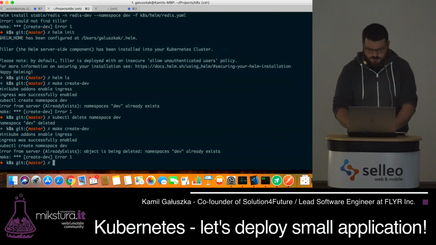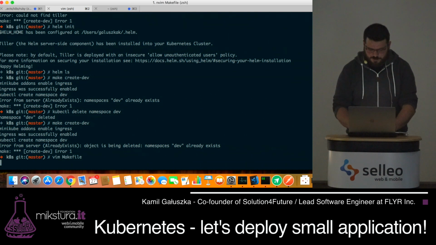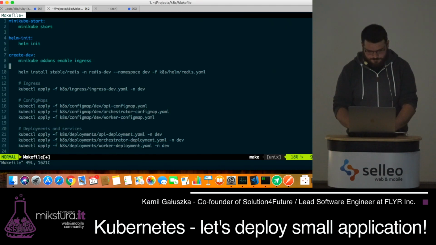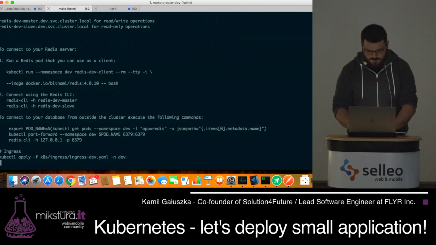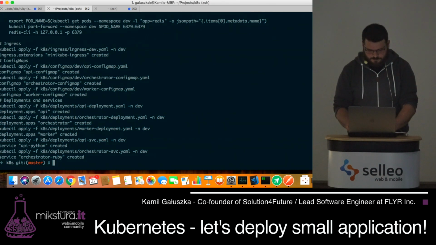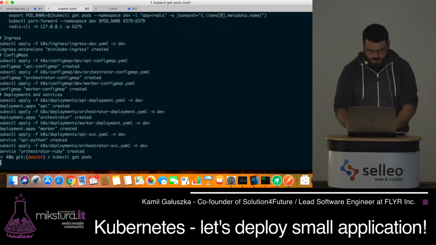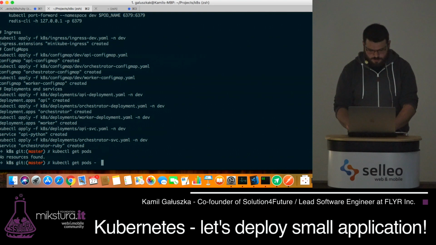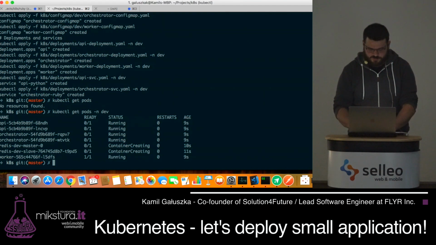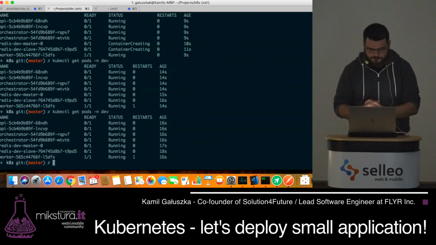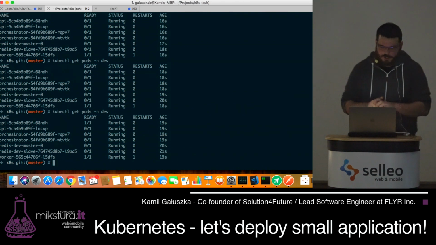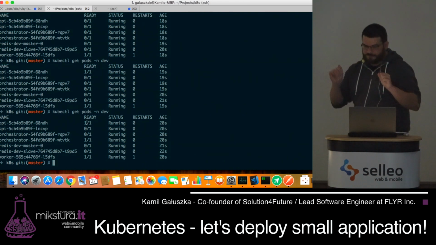It's the same. Nothing. Remove or delete, I don't remember. Delete namespace dev. Okay, I will just modify this makefile for this demo because I made one mistake. Sorry about that. Okay, everything is spun off.